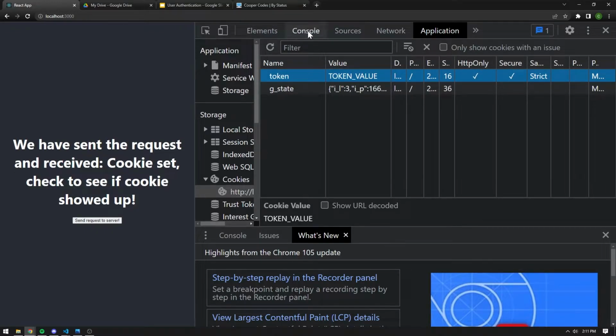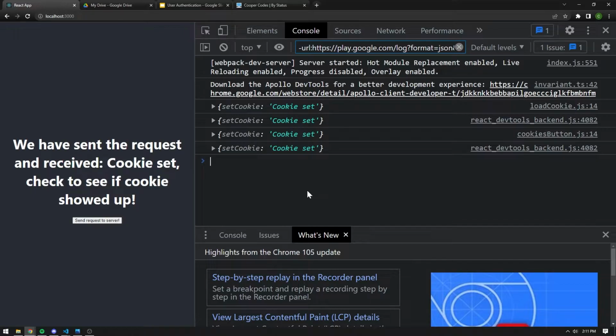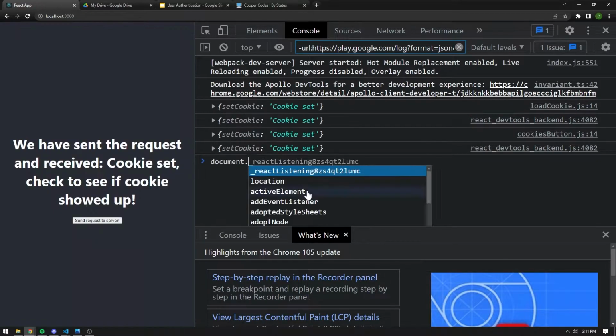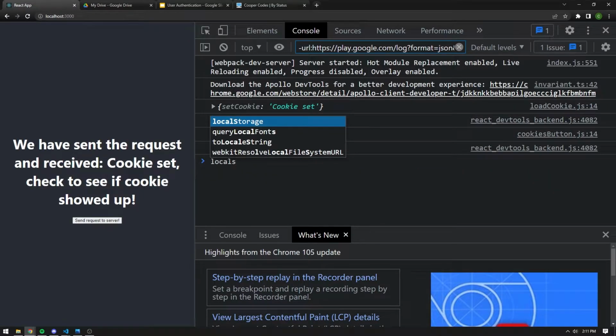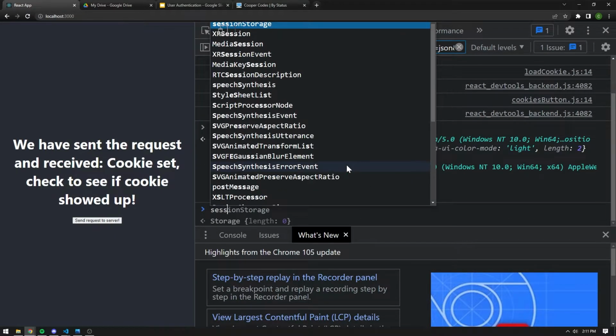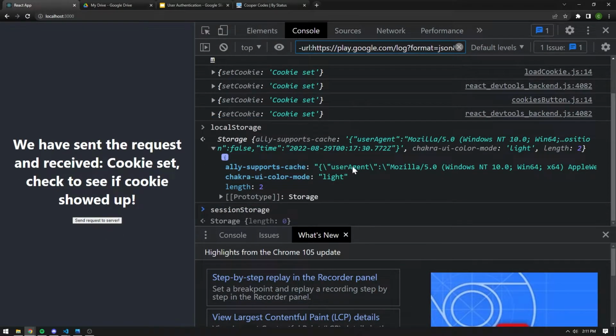If we go over to our console and we try to access the cookies locally in JavaScript by saying document.cookie, you'll see that the only cookie showing up is some state cookie from React. You cannot access this HTTP only cookie using JavaScript, which makes it super secure. You'll also see that in our local storage, we have nothing. And in our SessionStorage, we also have nothing.